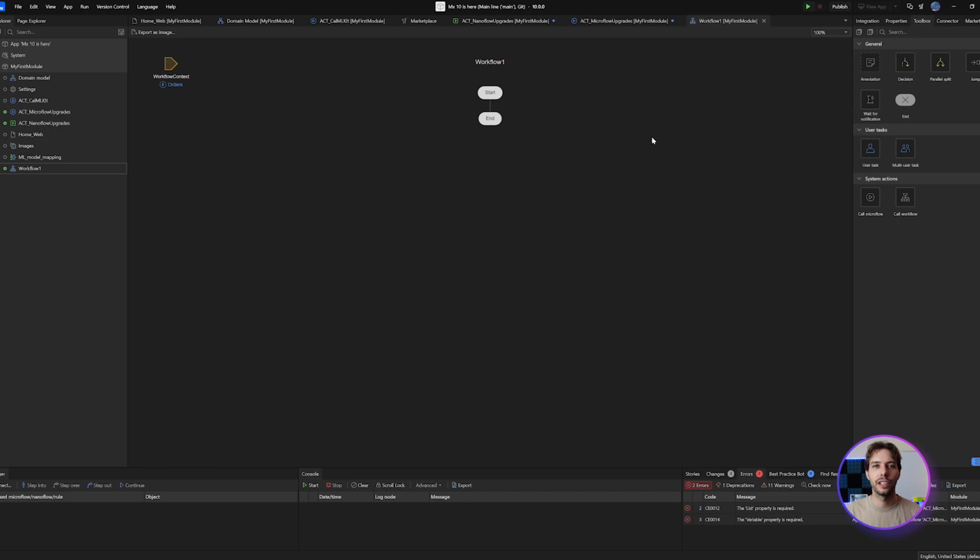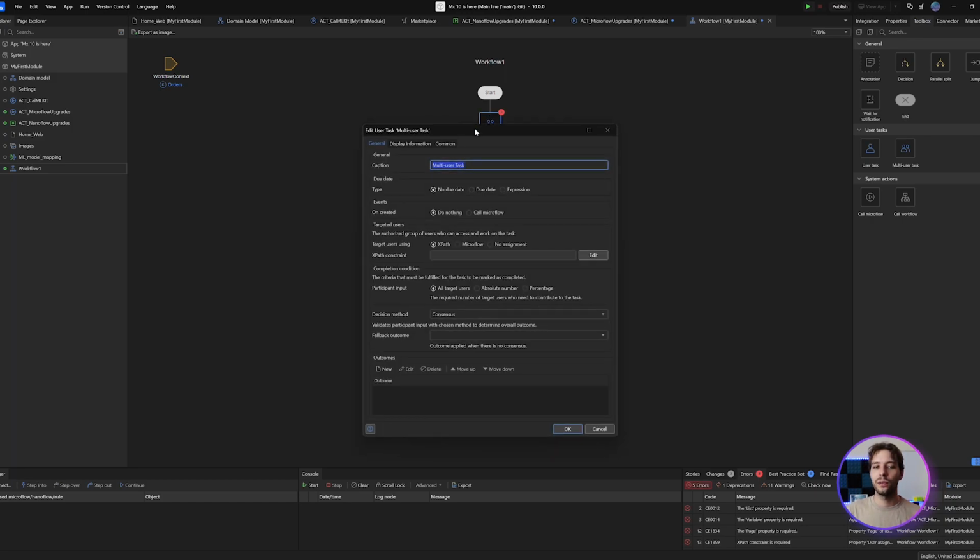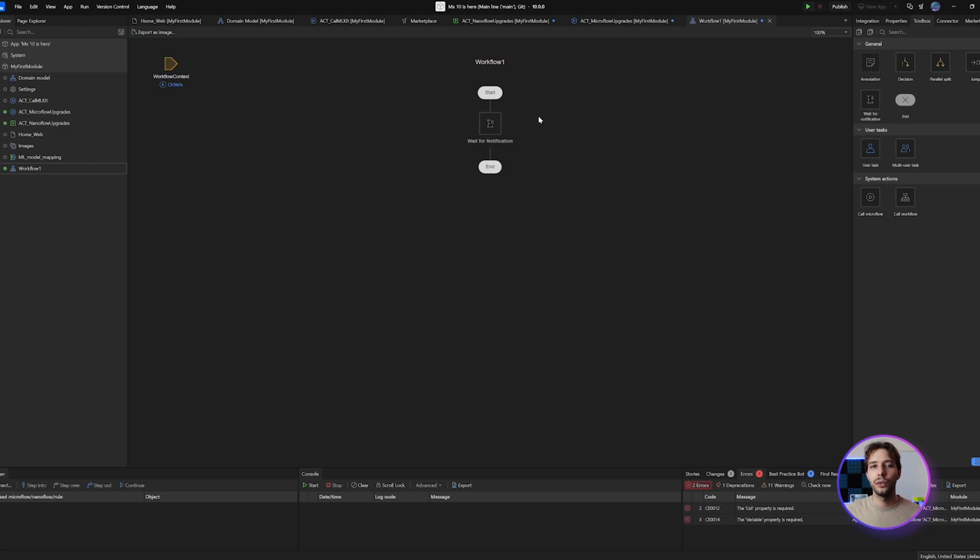Last but not least, we have two new actions for workflows: multi-user task and wait for notification. Multi-user task allows you to set multiple users to perform the same task before it can be completed. This is useful for when you have a review process, for instance, where multiple people have to sign off before something can be finalized.